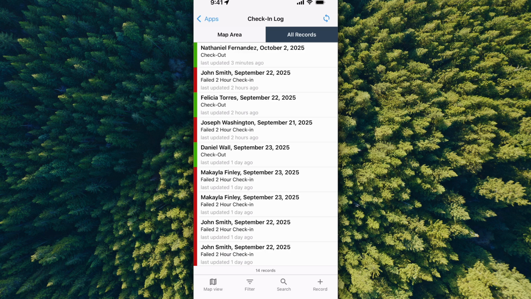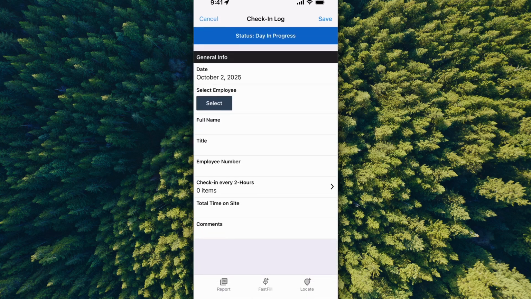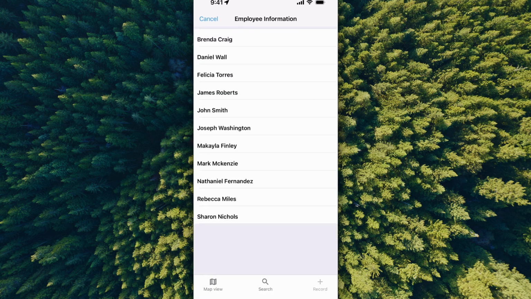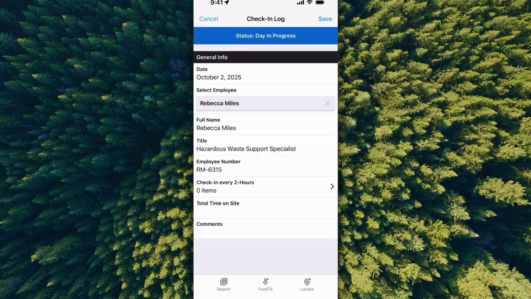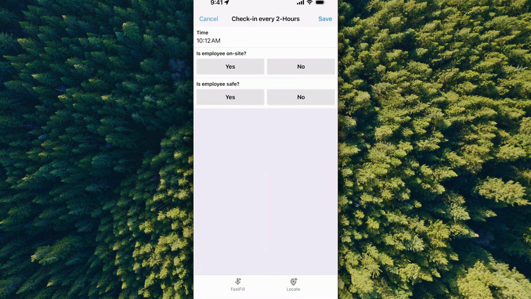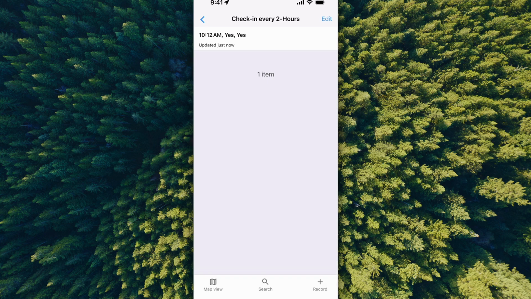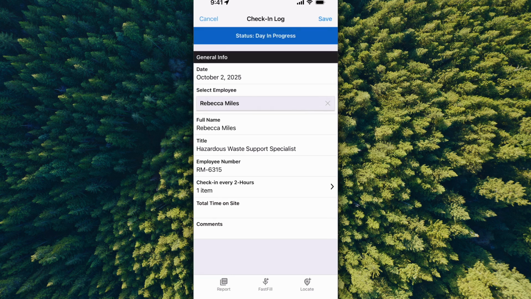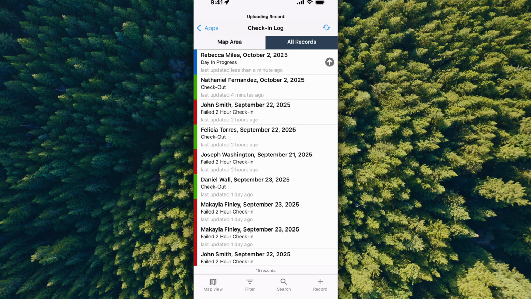Let's go ahead and create a new record using the quick access bar in the bottom right-hand corner. In this example, I'll act as a site manager, logging that an employee is checked in for the day. Here we can see a series of relevant fields, such as selecting the employee's name and recording their initial check-in timestamp. Let's go ahead and mark her check-in time at 10:12 a.m., as well as say yes for she is on site and that she is safe. Great, we'll save the record and that will sync to the system.